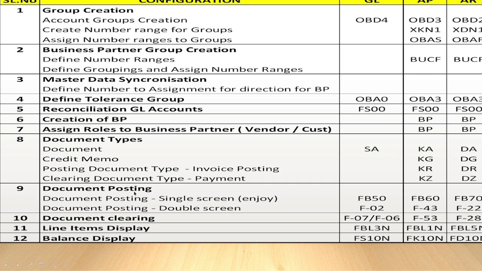Now, ninth step is document postings. Here we have two options to post a document. Document posting, single screen. This is also called enjoy. FB50, FB60, FB70. Document posting, double screen, F-02, F-43, F-22.